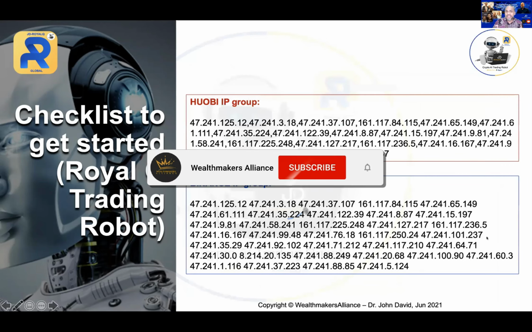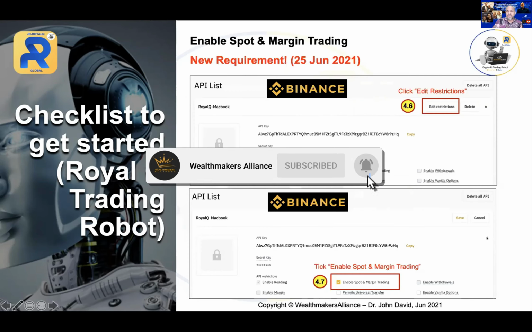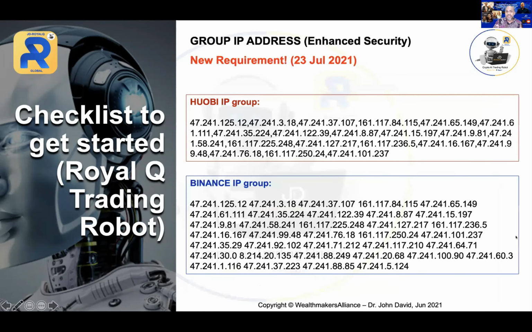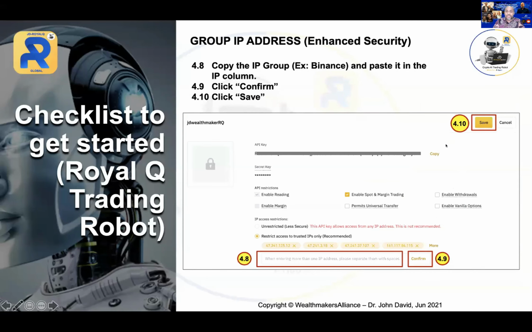Now, the other thing that you need to do, which is just introduced today, is the group IP address. This is the enhanced security. The company has shared the group IP address for Huobi and also for Binance. What you need to do is very simple. You need to copy this, and you get into Binance. The same thing.